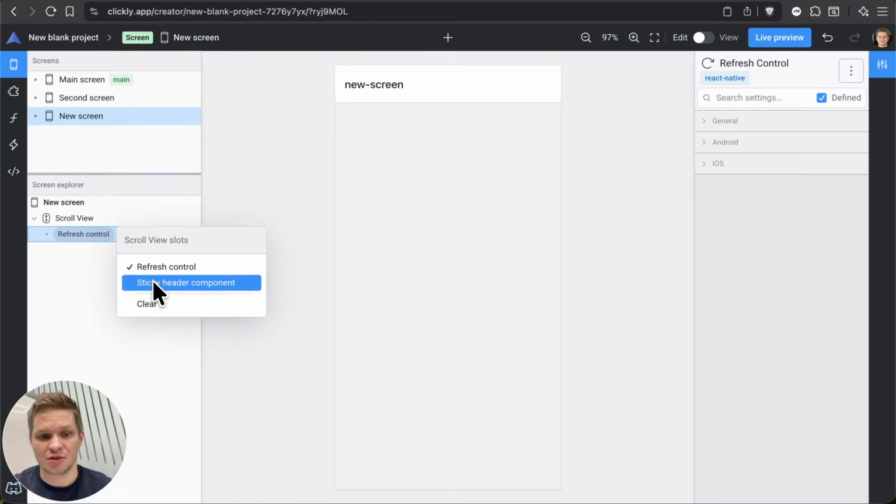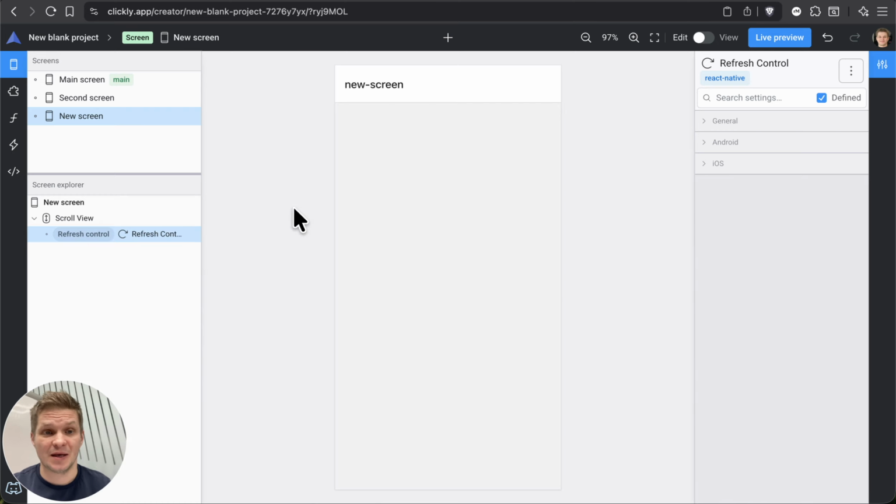Also, there is another slot, the sticky header component, that allows you to create a sticky header, but it's more of an advanced level for doing so. In the next episode, I will show you how to create a flat list using this knowledge of slots. That's basically a list of items, like a repeatable list. So see you in the next one.